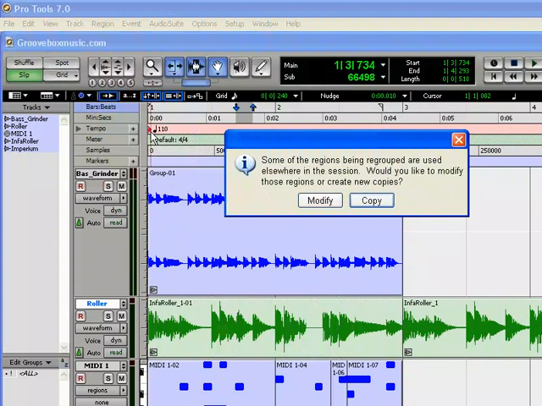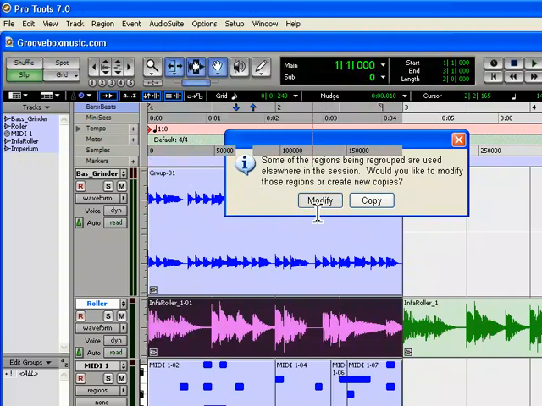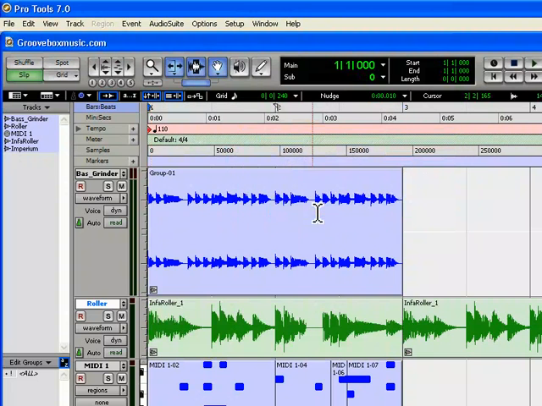If there are other instances of the original unedited group that still remain grouped in the session, a dialog will open asking you if you want to apply the changes to all the instances of the region group in the session or make a new region group out of the edited regions. Let's choose Modify so all instances of that region group are updated. This is a great way to update region groups that you have duplicated in multiple parts of your session.